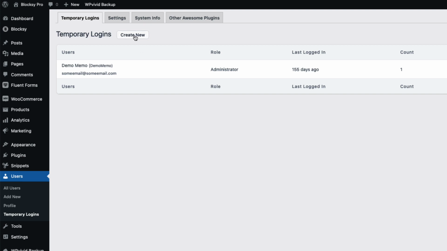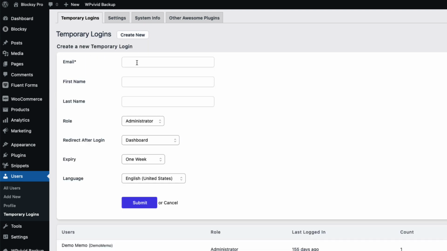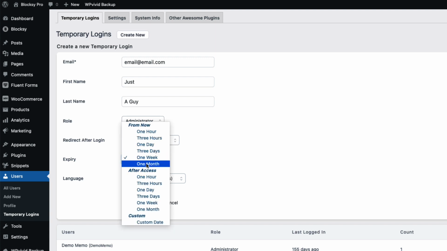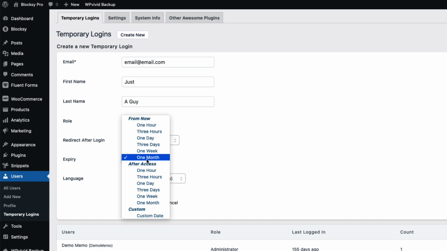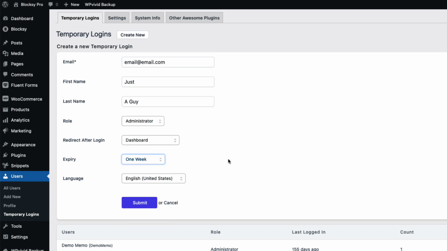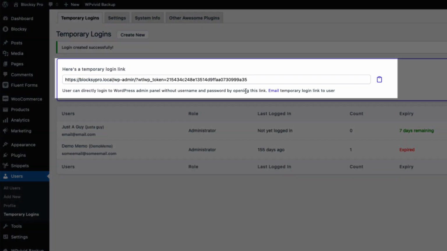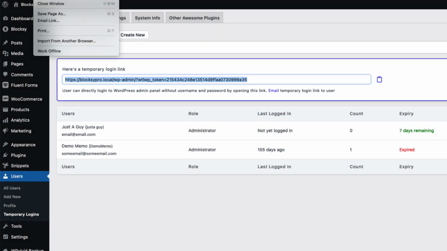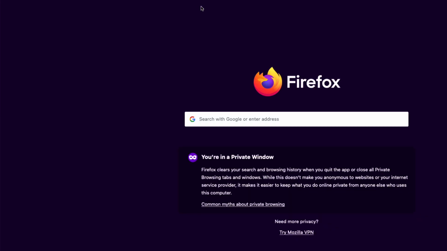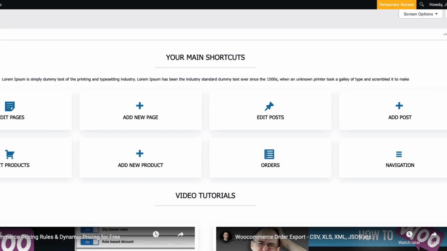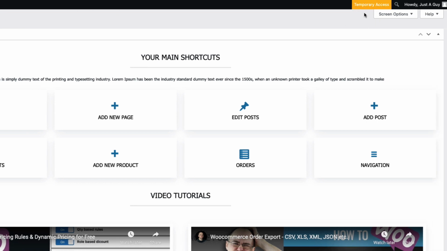Now go to the temporary logins. I'm gonna create one to demonstrate how it works. So email, I'm gonna add some random email here. First name, last name, role administrator, redirect after login to dashboard, expiry time. Well, I think that 1 month is enough to fix the issue, or 1 week, or 3 days, and so on. Language, I'm gonna leave it to English. Now I'm gonna submit it, and this is the link I'm gonna send to the developer. I'm gonna copy it. Now I'm gonna open up the private window, paste this here, go to the site, and as you see, there is a temporary access badge over here.